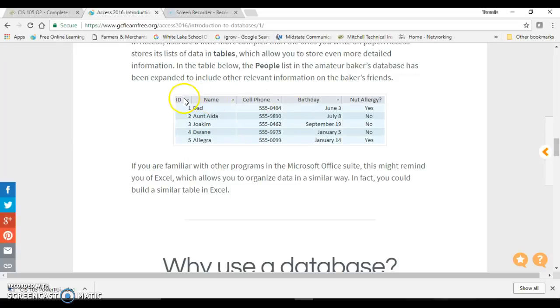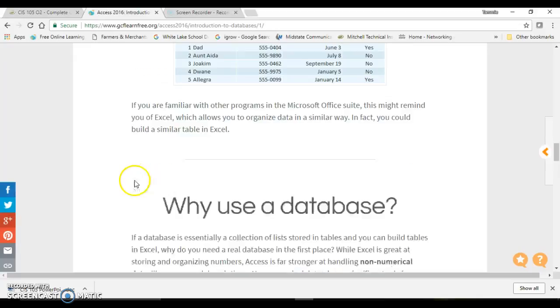Then up here, you have the columns. The columns in a table are called fields. And again, the field can only be one piece of information. So ID, name. Name should even be split out further into first name and last name, because if you're going to sort on that data, you need to have that separated. Cell phone number, birth date, nut allergy. You could have a table called contact information that would have fields like first name, last name, address, city, state, zip code, email, phone number, etc.